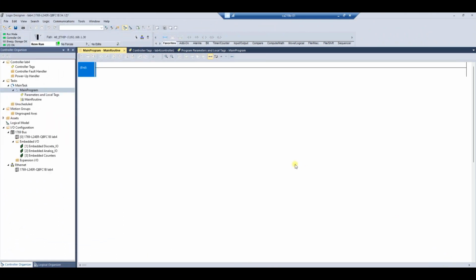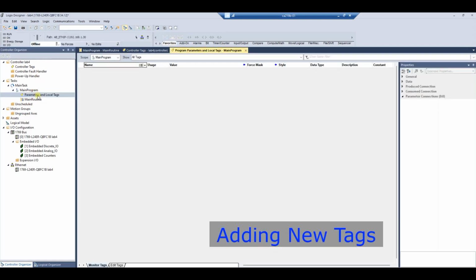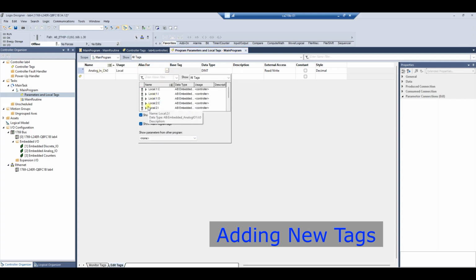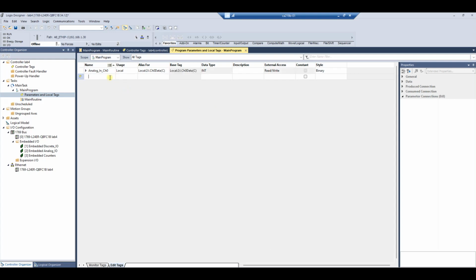Okay, our next step is to create some variables. So we're going to go offline. We're going to go to parameters and local tags. And you have to come down here to edit tags, and then we can type in some names. So the first tag I'm going to create is called analog in underscore channel 0. So that's going to represent our analog input. And it's going to be an alias for the tag for the analog input, which is channel 0, channel 0 data.